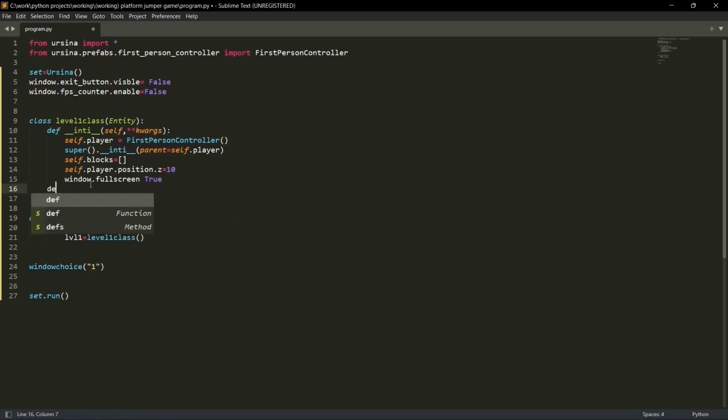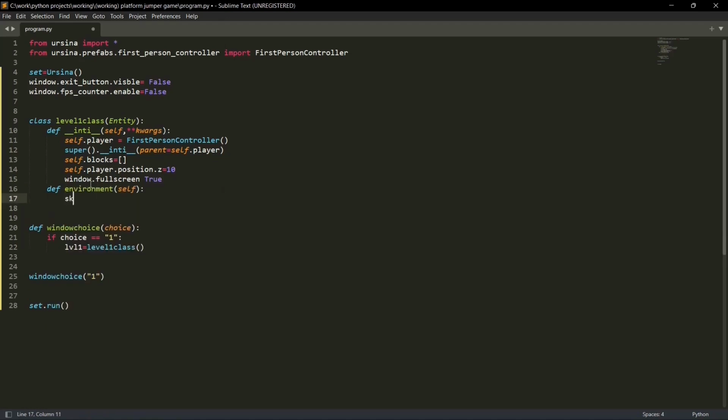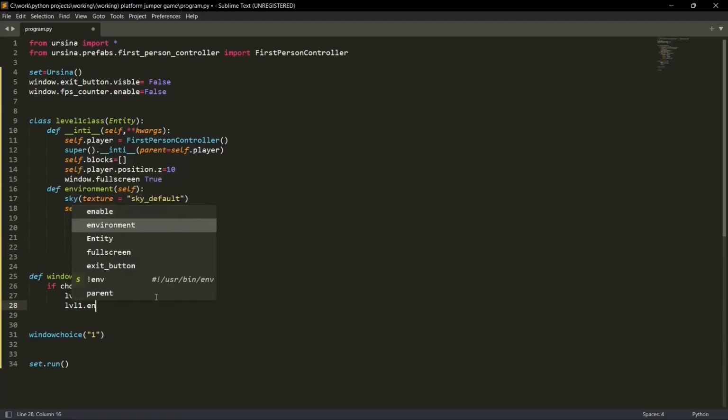Then let's create the environment. Let's create the environment real quick. And by environment, I mean the sky and the initial starting point of a player. Okay, so let me write this real quick. Okay, so I have created the function. Let me call this real quick, then I'll explain it to you. So level one dot environment.